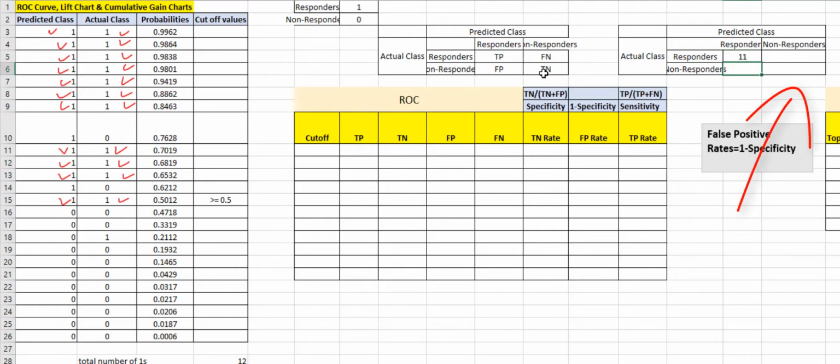Next, we are going to identify true negatives. So our sample is non-responders, and we are trying to find out how many non-responders are correctly identified. This is not a true negative. This is a true negative. This is a true negative. True negative. Now let's count: 1, 2, 3, 4, 5, 6, 7, 8, 9, 10. So the total number of true negatives is 10.